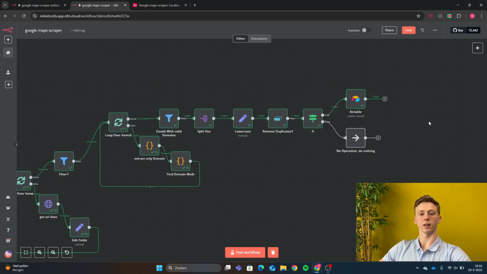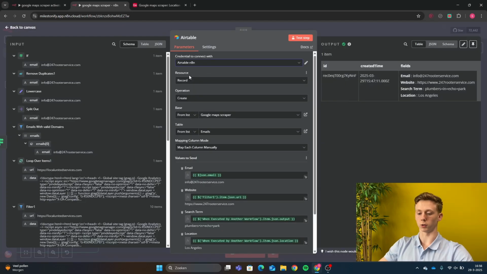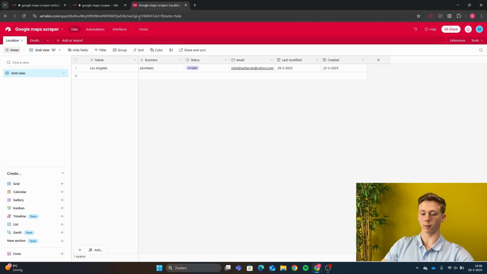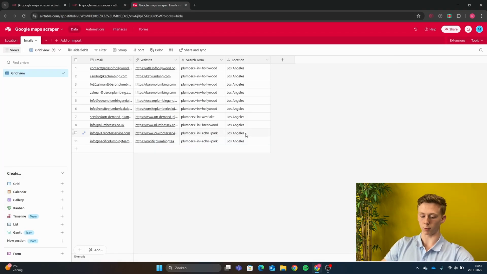And the last node is an Airtable node, and now we are going to put the information with the email in our database. First, you are going to connect with your Airtable credential, and then the resource is a record, and then the operation is a create. And the base is the same as you have used for the Airtable trigger. And then the table, for this we need to create a new table. So you go back to Airtable and then create a new table, and then I have made a table emails.